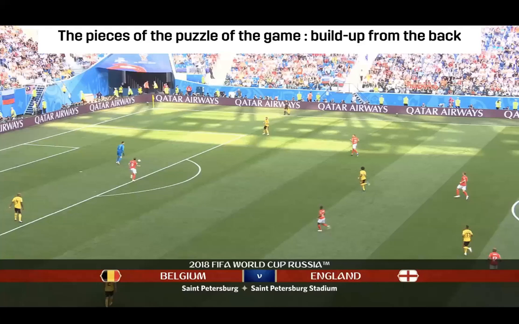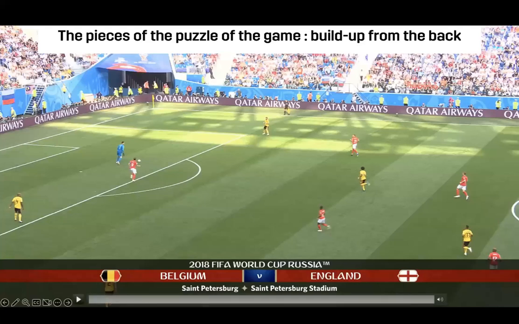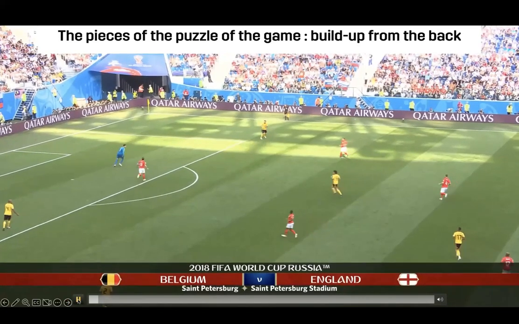Okay, example from the men's team. And this is also how we present it to the players. All these team tactics are pieces of the puzzle of the game. You start building up here. This is one piece. You put the pieces together and you get to the final third. And you will see there are different options of.